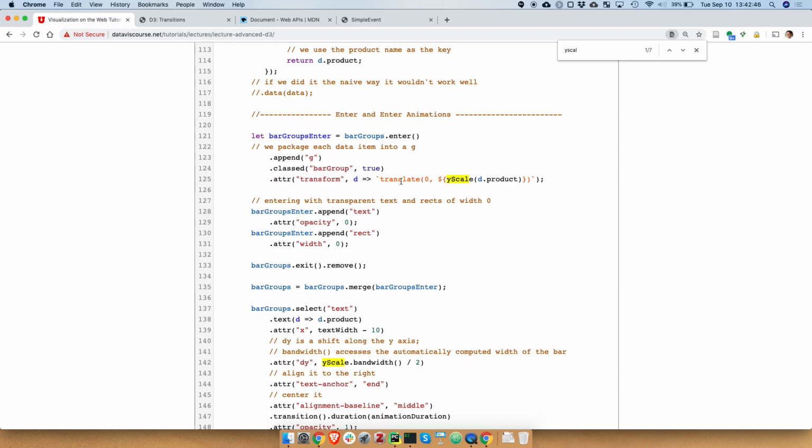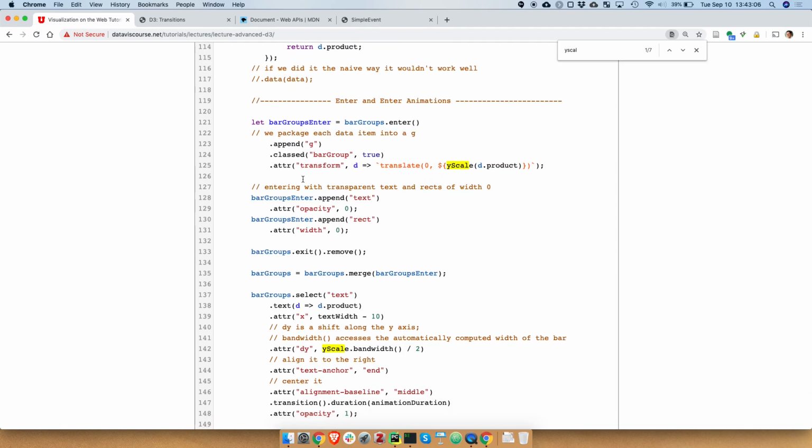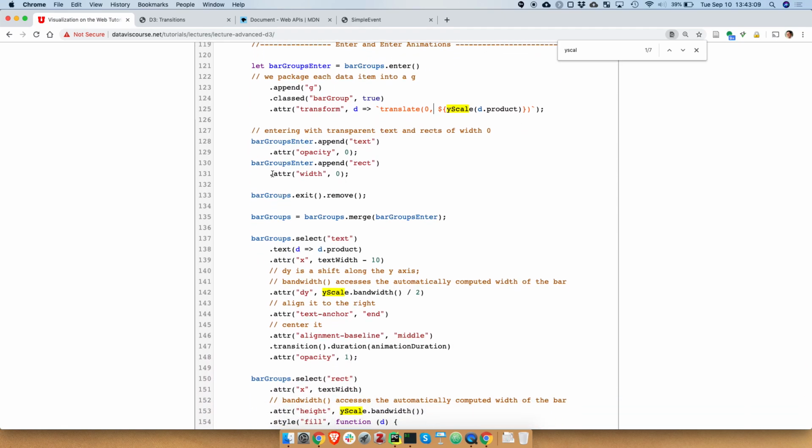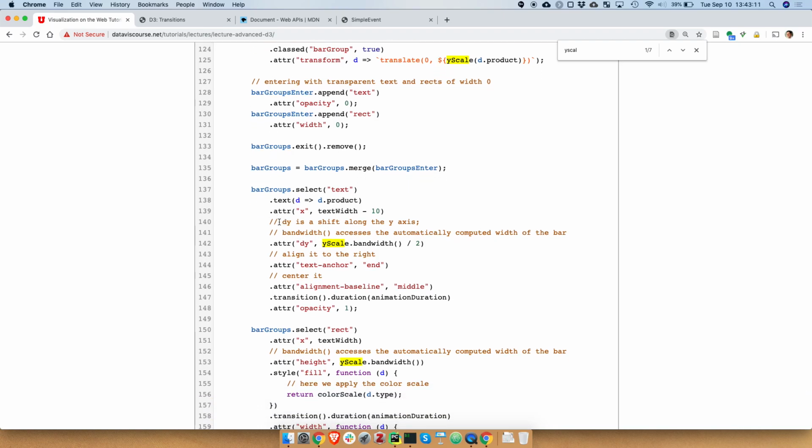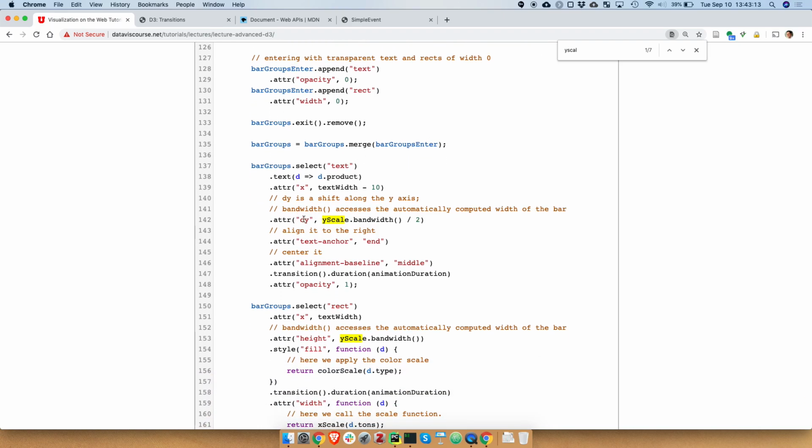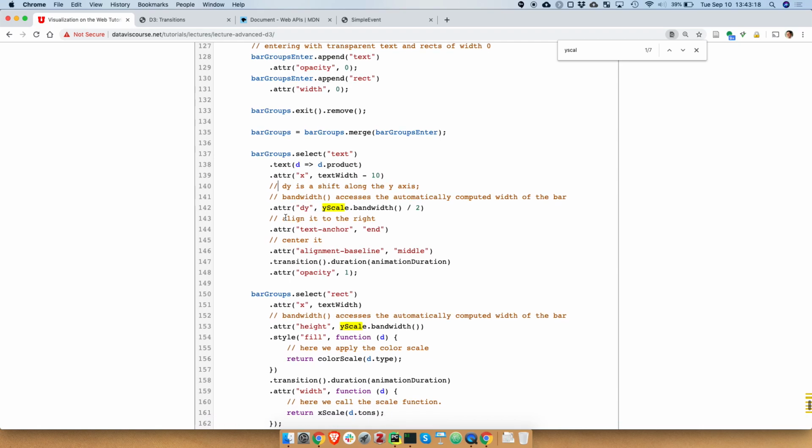And also notice the syntax that I'm using here. Instead of using string concatenation, I'm simply using this backtick here and the dollar bracket symbol, but I could have just done plus Y scale, d.product, plus brackets, and so on. This is just another way of expressing this in JavaScript. This here is fairly obvious. And then here, I use this Y scale again to position the labels correctly.